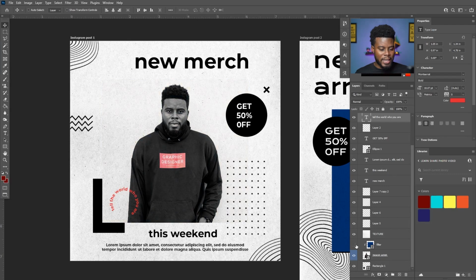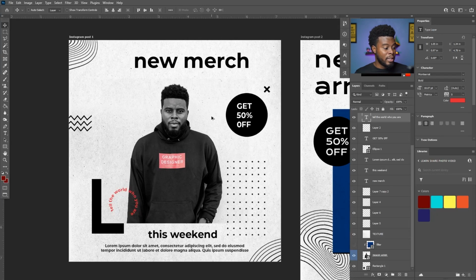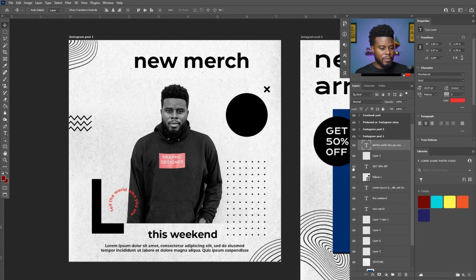What do you guys think? I think I want to turn the filter off, but I really like what the filter does to it. I really, really do. All right, let's leave it like that and see how it looks. I like that. And let's change this 50% off.